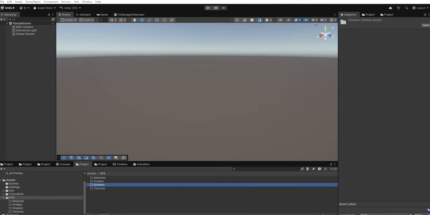Hey guys, this is Vignette, and today we're going to create a full screen damage effect for Unity. We're working in Unity 6 with the URP.